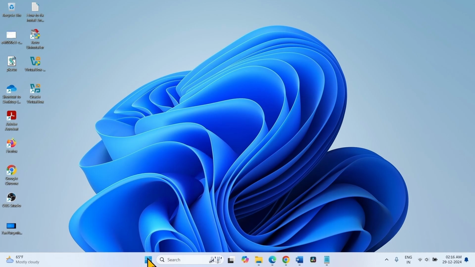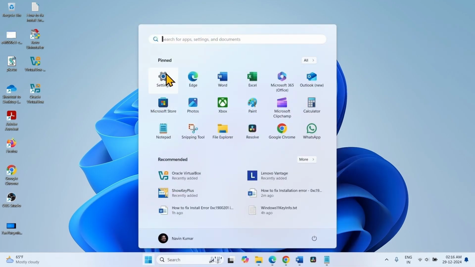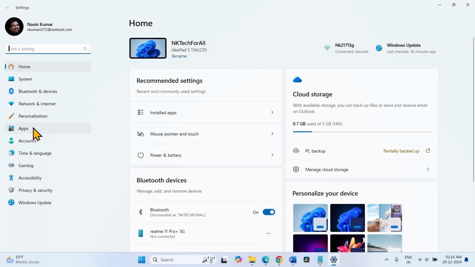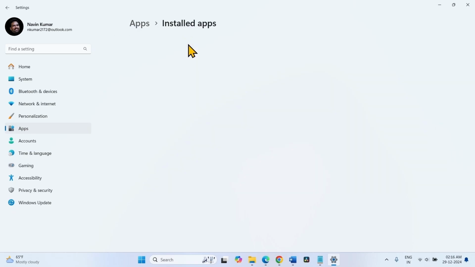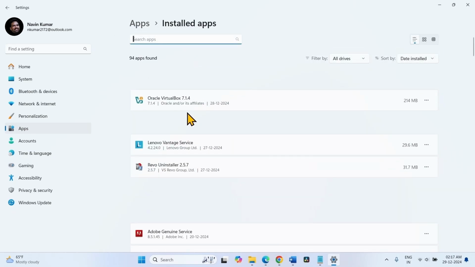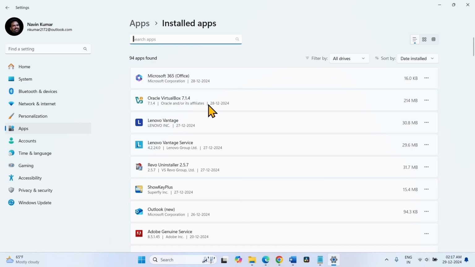Click on Start. Select Settings. Go to Apps. Click on Installed Apps. Find the incompatible app in the list. Several users complain about VirtualBox. If you find this software in the list, click on the three dots, select Uninstall. Again click on Uninstall.